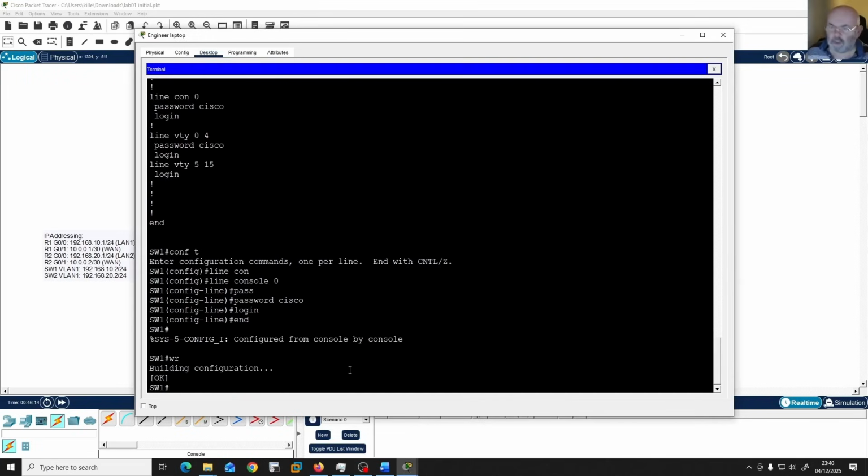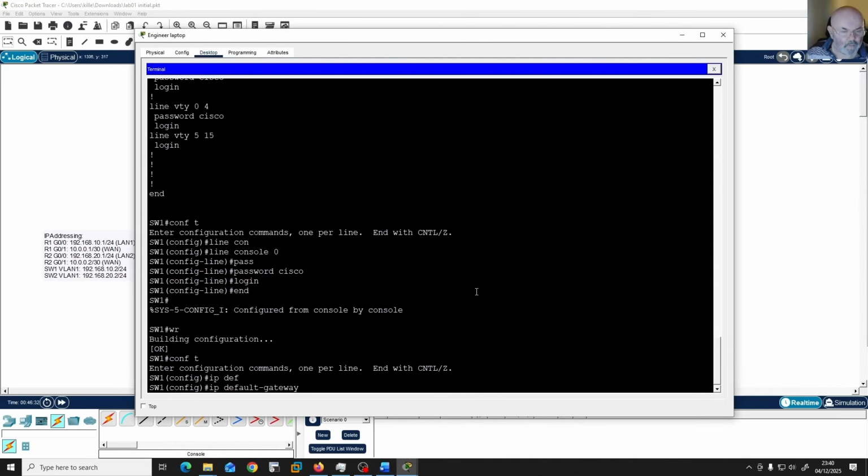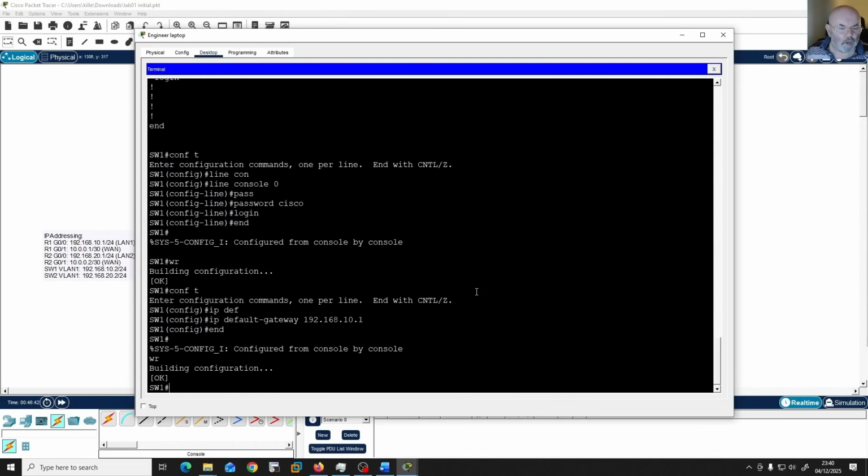And of course we also need to put in the default gateway. See, you need to follow instructions. If you don't follow instructions, then we don't get things done. So let's pop in the default gateway, and ip default-gateway is going to be 192.168.10.1. Okay, all righty.